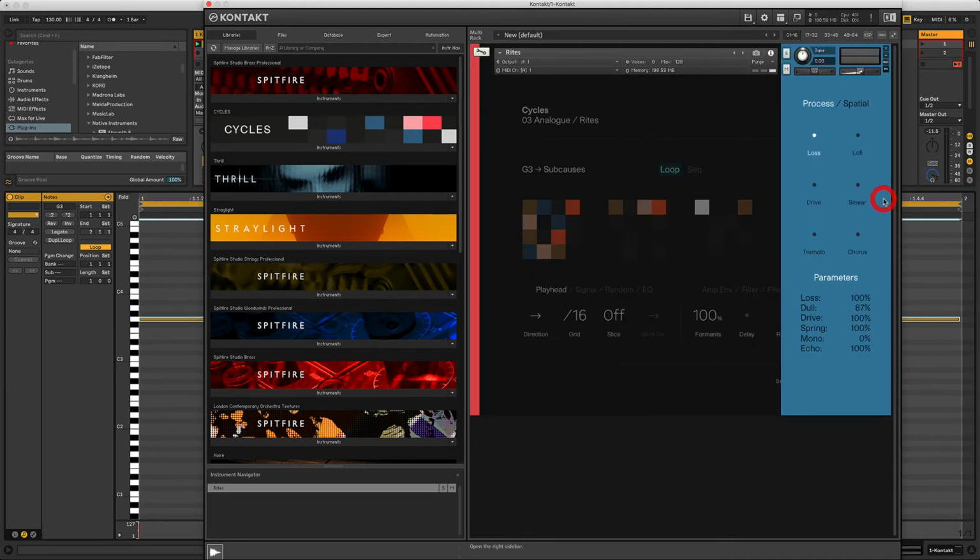Okay, moving across to the other side of the GUI, and we have this blue strip here, and if we click on that, it opens up a whole world of processing and spatial effects, selected by pressing on either one of these. Now, processing, you'll see here we have loss, lo-fi, drive, smear, tremolo, and chorus, and then as you select each of those effects, you have a set of parameters which you can further change to really tailor the sound of your processing effects. So you can see how deep this instrument really is. It's incredible, really. So let's play our loop and just go through some of these.